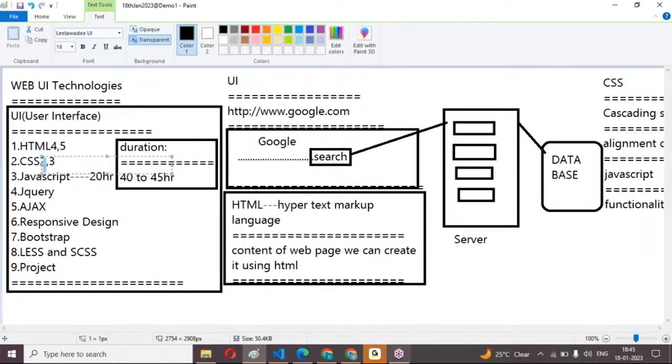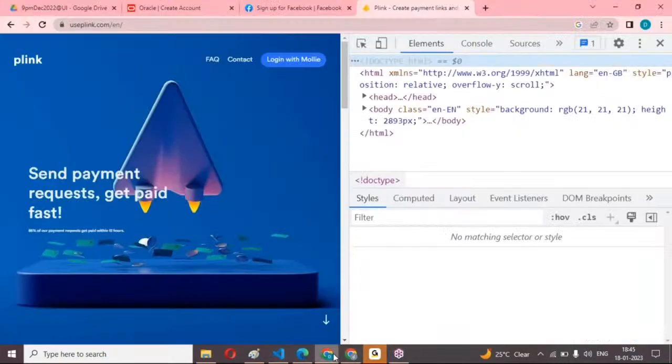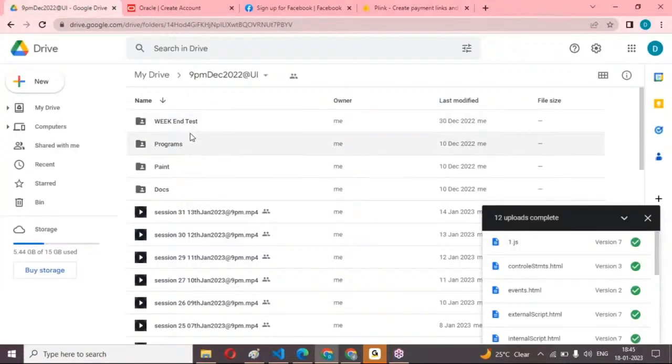Yeah. Here, this is today's session. Today I discussed just brief information about that, and every day files will be uploaded in one Gmail drive. You can check the drive like this. Here, 9 p.m. drive, weekend test, programs, paint files, documents, and everyday recordings. This drive will be shared with you, so by that you can learn the content.